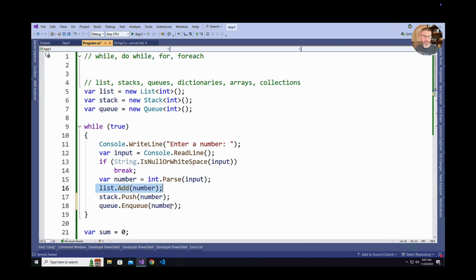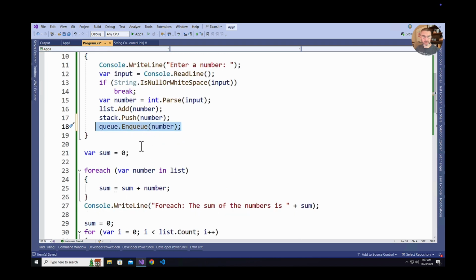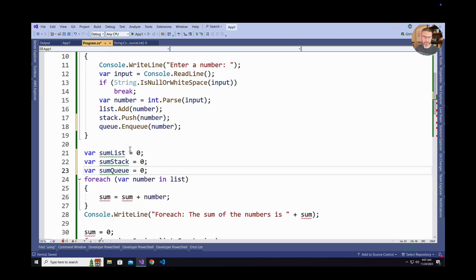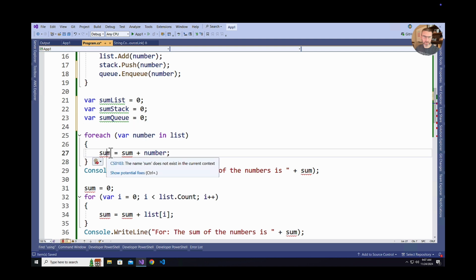This one is going to put another item into our list. This one's going to push it to the top of the stack, and this one's going to add it to our queue, or our line. Now to sum them, we're going to have 3 sums now. We're going to do sum list, var sum stack, and sum q. Now this one we're going to have to change to sum list.